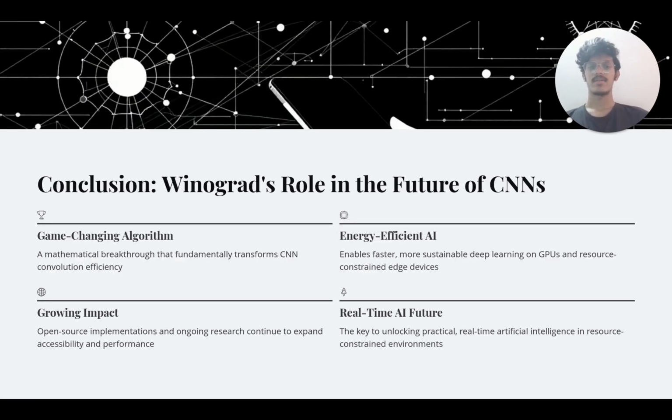So we conclude with Winograd's role in the future of CNNs. We can't take away from the fact that this is a game-changing algorithm. It is a mathematical breakthrough which has transformed convolutional neural networks and their efficiency. In order to obtain low-power devices integrated with efficient AI, these types of algorithms are the need of the hour. The growing impact of such algorithms and research also continues to expand the accessibility and performance of real-time AI. This is the key to unlocking practical real-time artificial intelligence in resource-constrained environments.